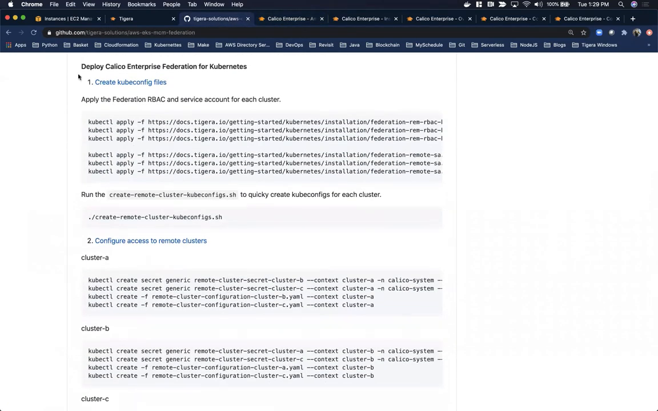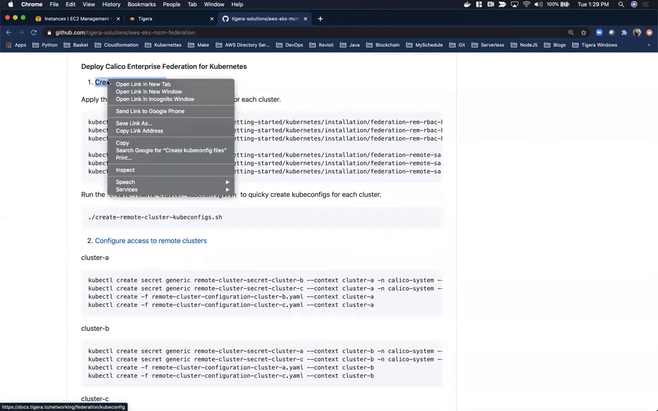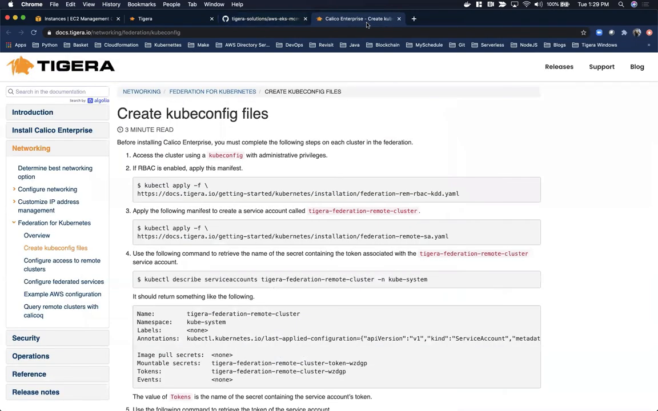So we're going to start off on the next step here, which is to deploy Calico Enterprise Federation for Kubernetes. Let me just go ahead and close these down. We'll just look at them one at a time. So I've captured the required steps here inside of this walkthrough and demo, just to speed things up. But if we come over here and look at the docs, they're linked inside of this tutorial. If you come to networking, you can see Federation for Kubernetes, you can read through an overview and get started with the steps.